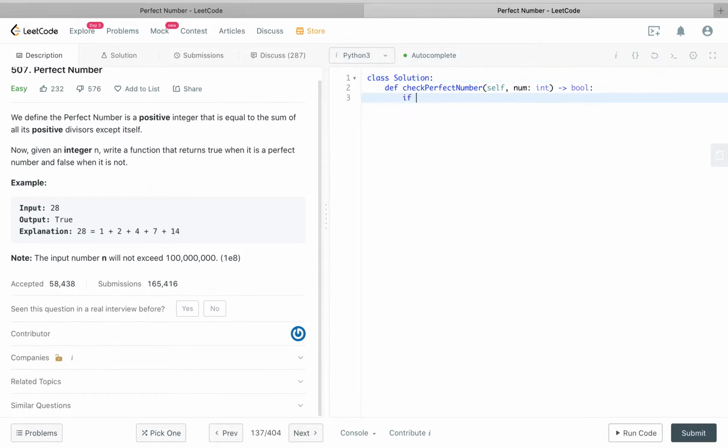First of all, we handle some corner cases. It has to be a positive integer. So if it's a negative integer or if it's 0, we should return false.